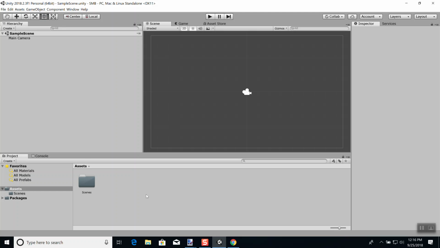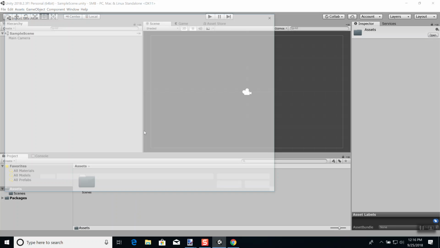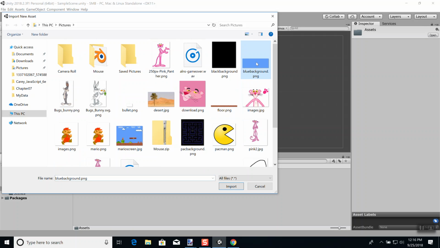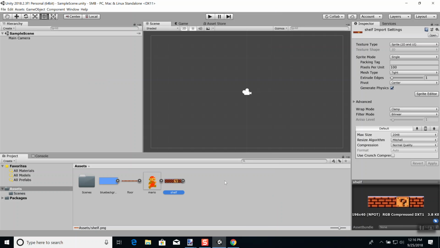Now over my new project I created over here, I'm going to right click in my assets and say import new asset. I'm going to click the one I want and then hold on my control key and click the other ones: floor, Mario, and shelf. And then say import. You should see your new images appear down at the bottom.